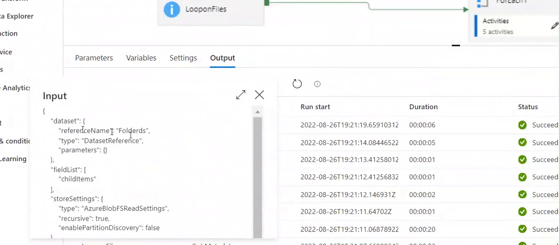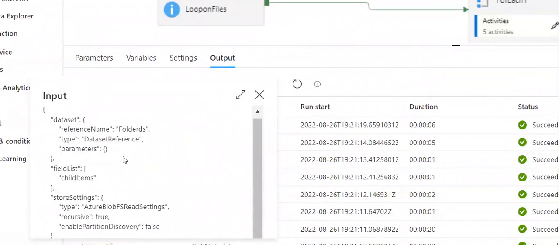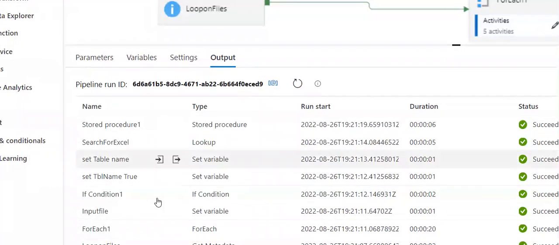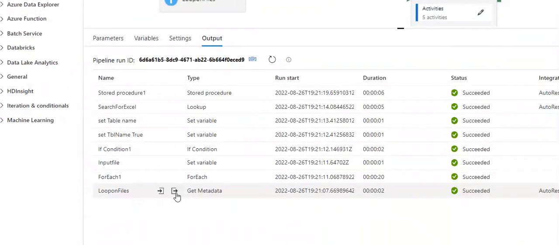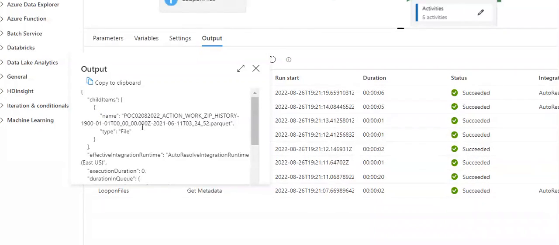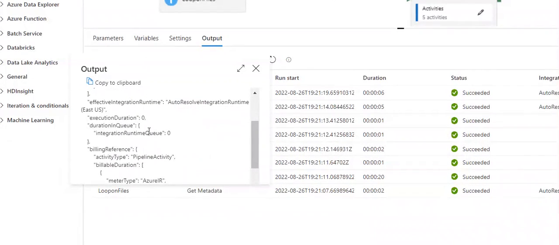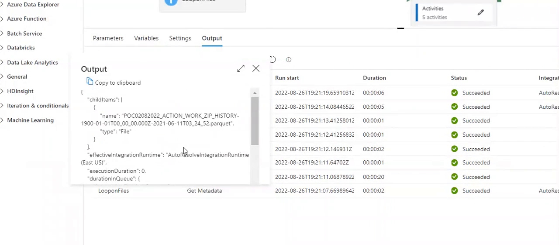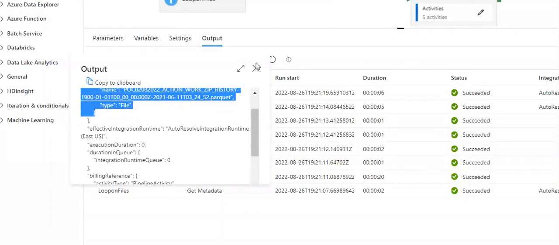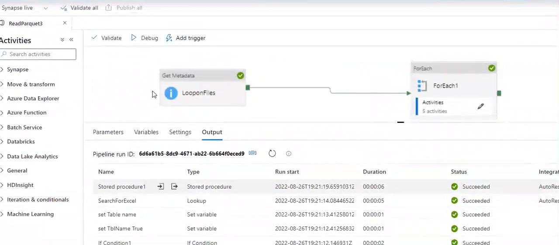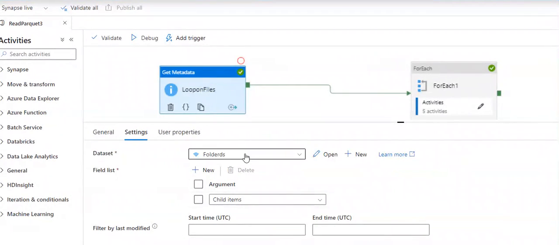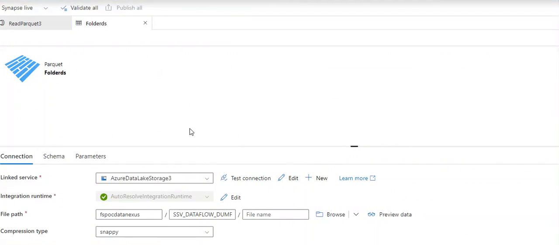See, this is the folder DS, I mean the dataset, and child items. If you see the child items, what child items did I receive? This is the name of that file. Where is the folder name? There is only one file in my folder. So the folder name is inside this setting. You can see the folder DS. If you open the folder DS, this is the folder.